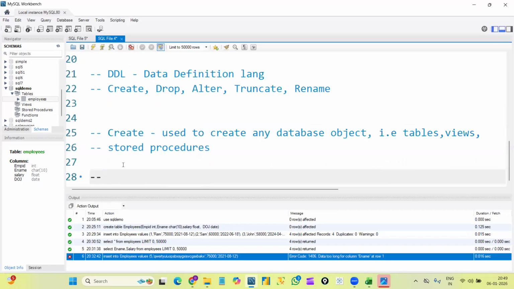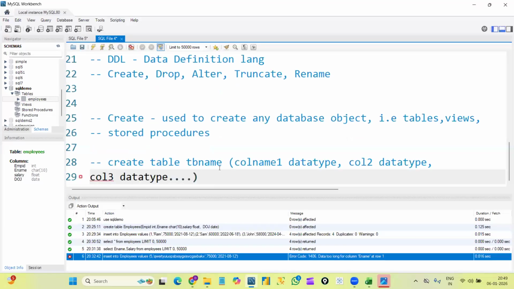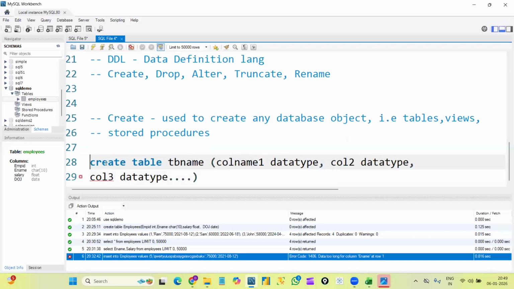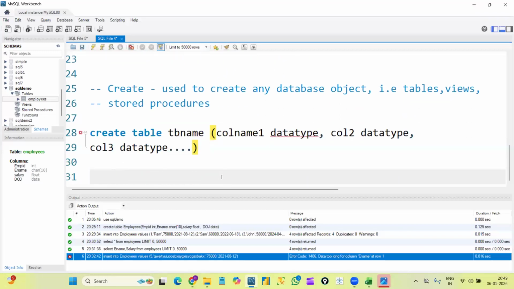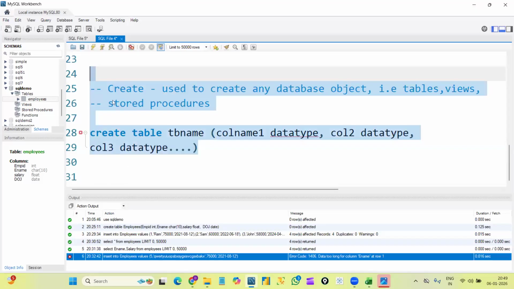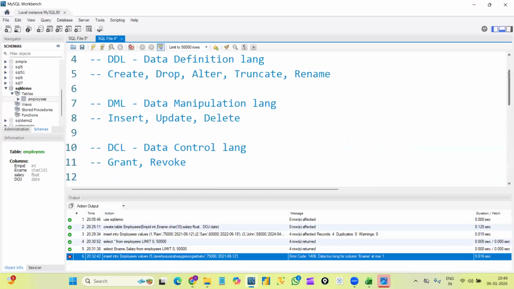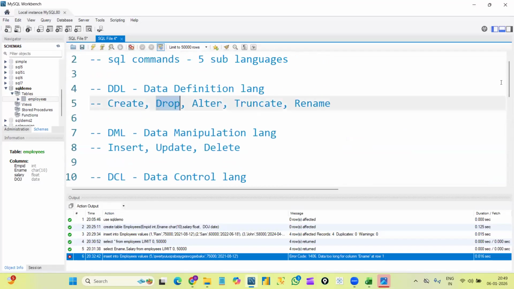We know how to create the table, right? Create table name. We need to define the columns, and for every column, we need to define the data types. So I'm not taking another example. We are done with the create command, right? So let's see the drop command.